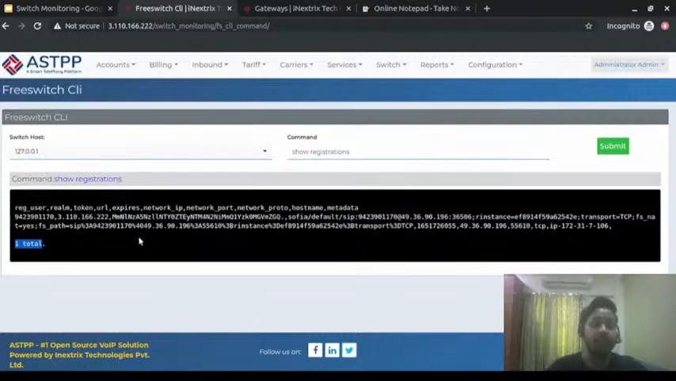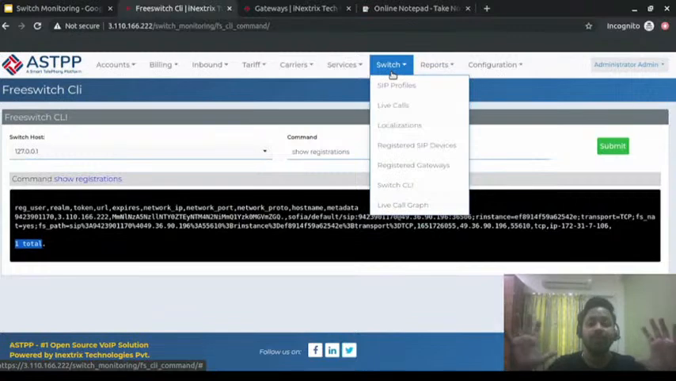So this is the amazing thing. From the GUI itself, you can control, you can monitor, you can confirm everything by firing one command, any of the commands, in the FreeSWITCH CLI.